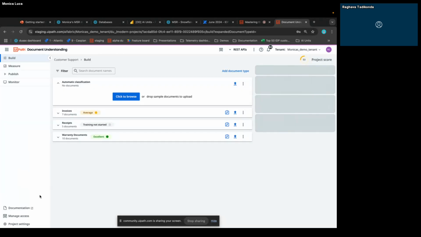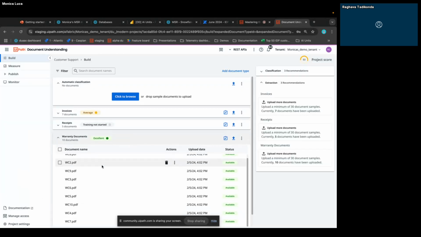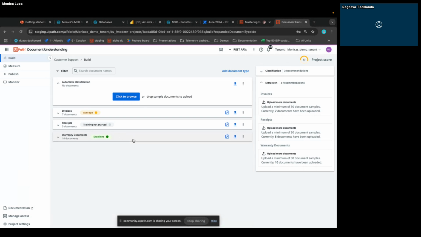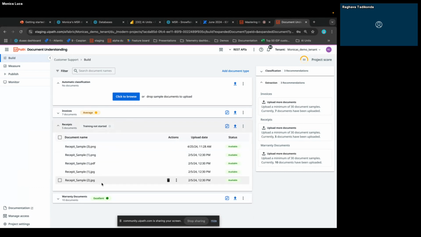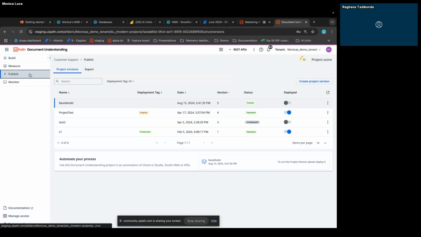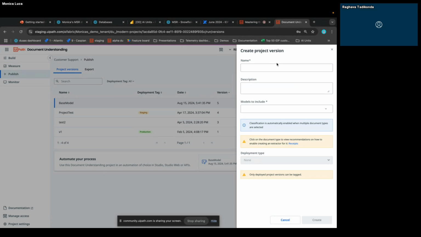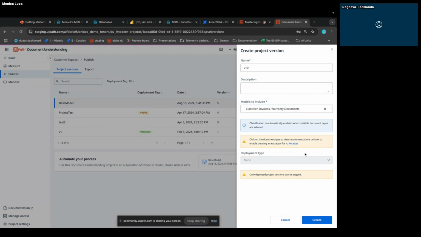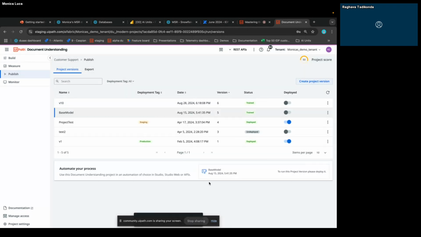I have this customer support project with some warranty documents, which are enough for me to have an excellent document type, with a couple of receipts for which training has not started because they are too little, and a couple of invoices. I'm happy enough with my model, so in the published version, I can create the project version, let's call it that, for example, and select the models I want to work with. Let's say I want all three. And then I can create this, and then I can deploy it.